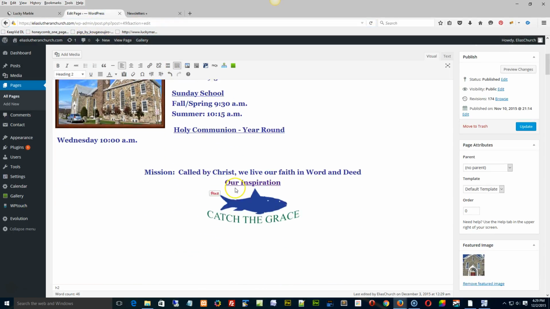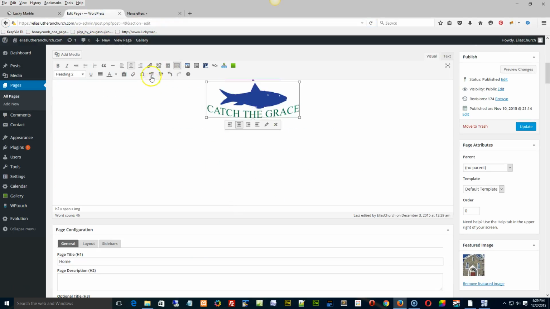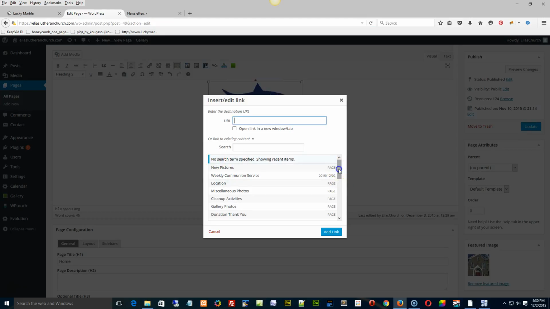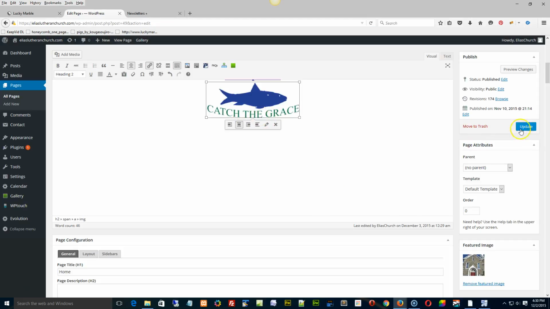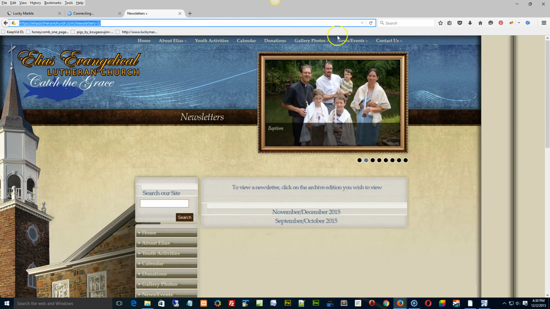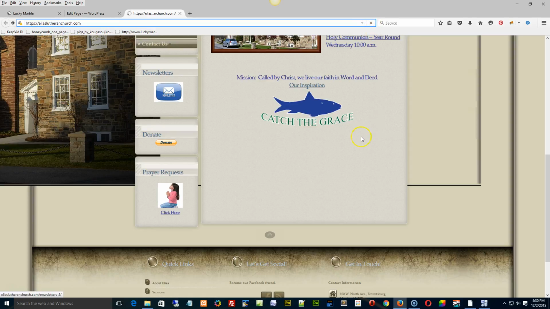All right, so if you want to do that on an image, you should be able to do that as well. That link, there we go. Update. Just going to go back here, go back and refresh, see if that does the trick. And if I hover over and I click the fish, and there we go, it's loading up a new page right now.